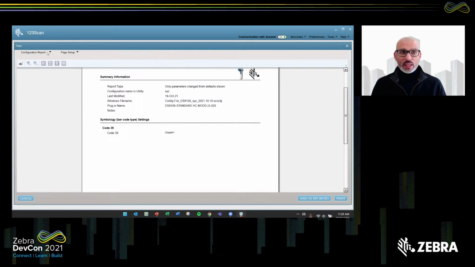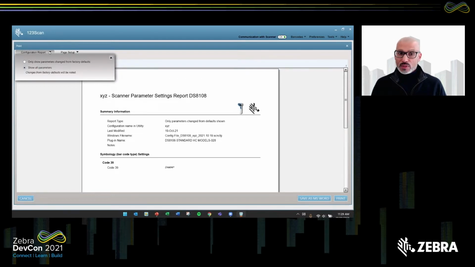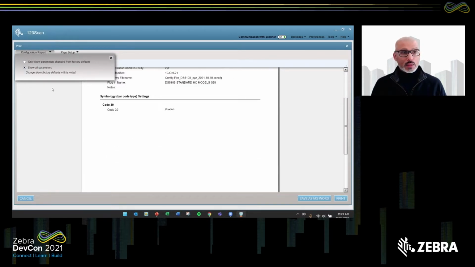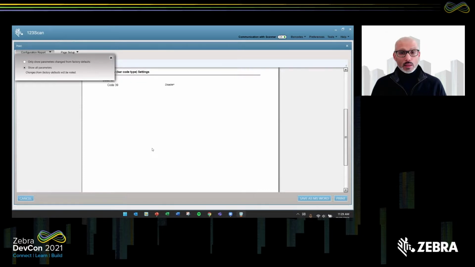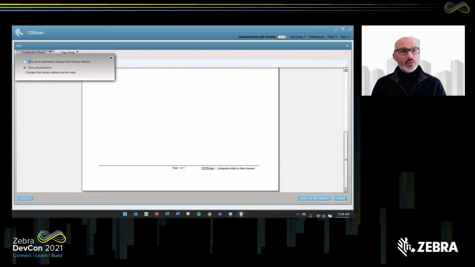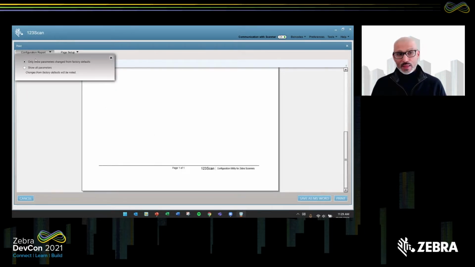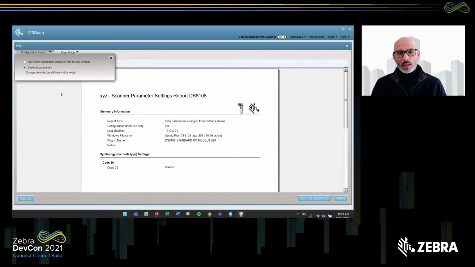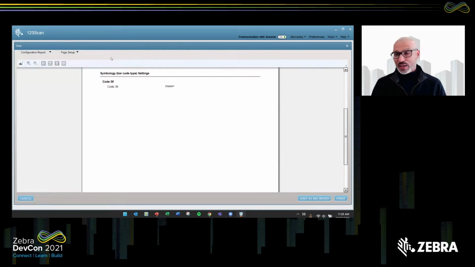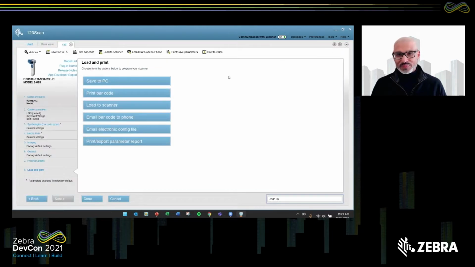So over here in the report, you could say, show me all parameters. Whoops, that's the one. Show me all parameters. And this is multiple pages of parameters. Well, it's supposed to, but it seems that when you do a demo, the things never work right, exactly.